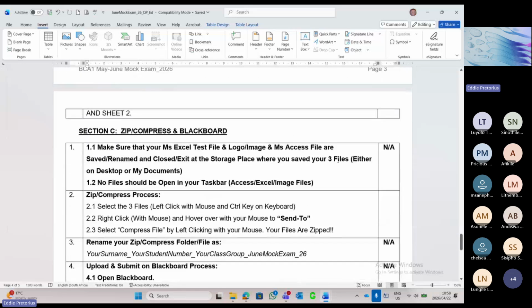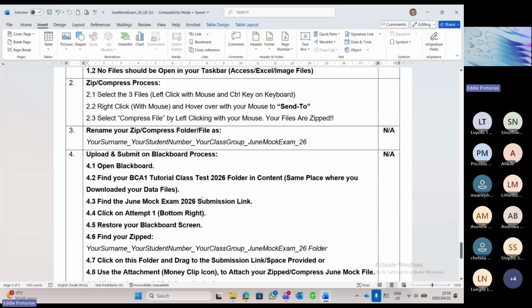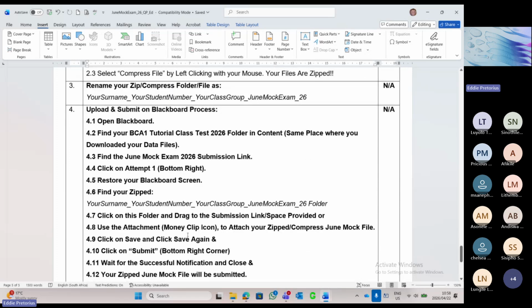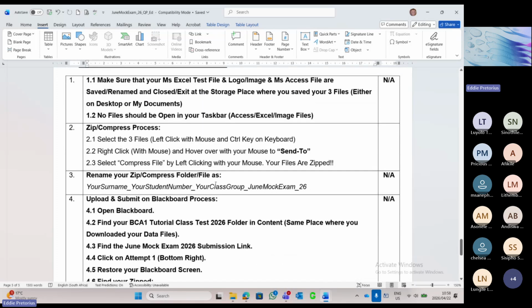Let's just see the 3 files. Yes, that's 26, 26, 26, 26. And I think I did, yeah. That's what I forgot to change in mock test 2, 26. Same steps. You're going to zip compress your Excel file with your Access file. You're going to rename your zip file, just like we save our exercises in class, just like you did the individual assignment, just like you're going to do with the group assignment, and upload to Blackboard. And the link will be available.